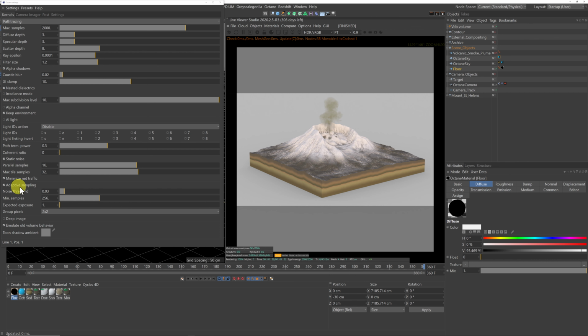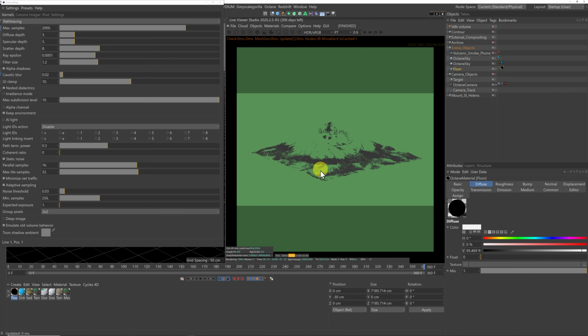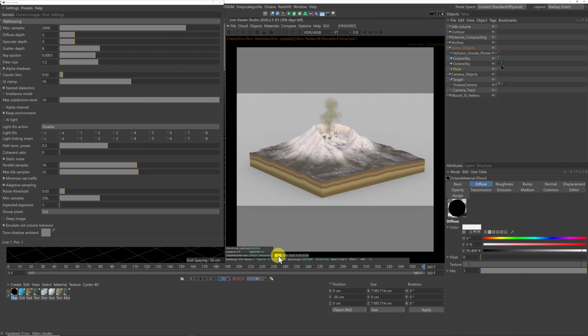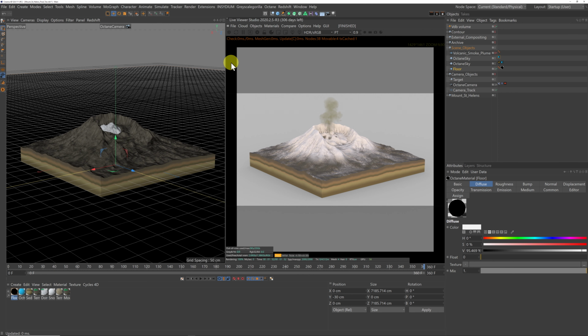And I have my adaptive sampling. So if we just come to the noise here, you can see that I've eliminated most of the noise there. So I'm just going to be using a light denoiser on here, probably 50 passes, and this should be an almost perfect render. Okay, so that's pretty much everything here.